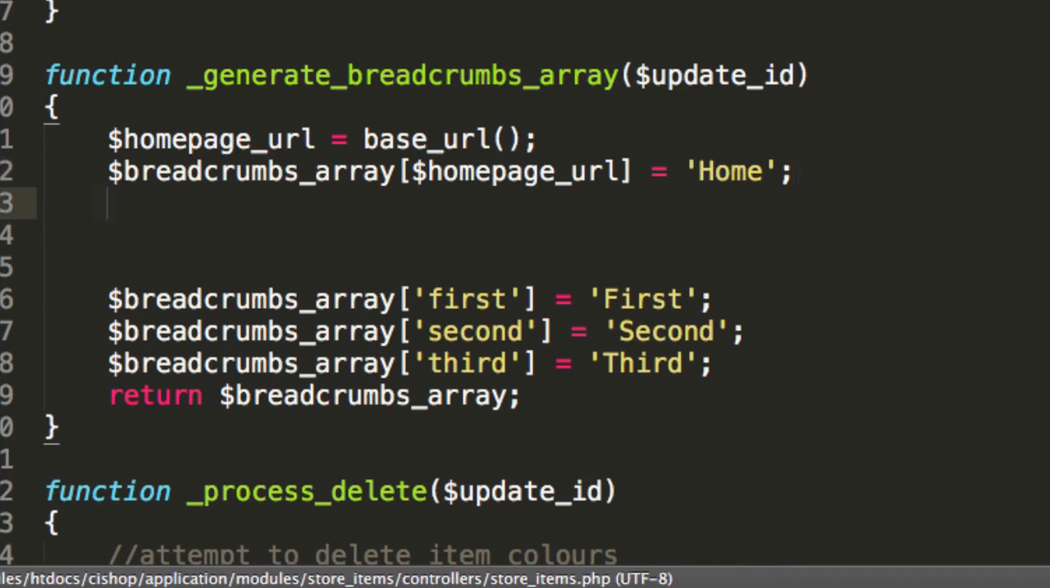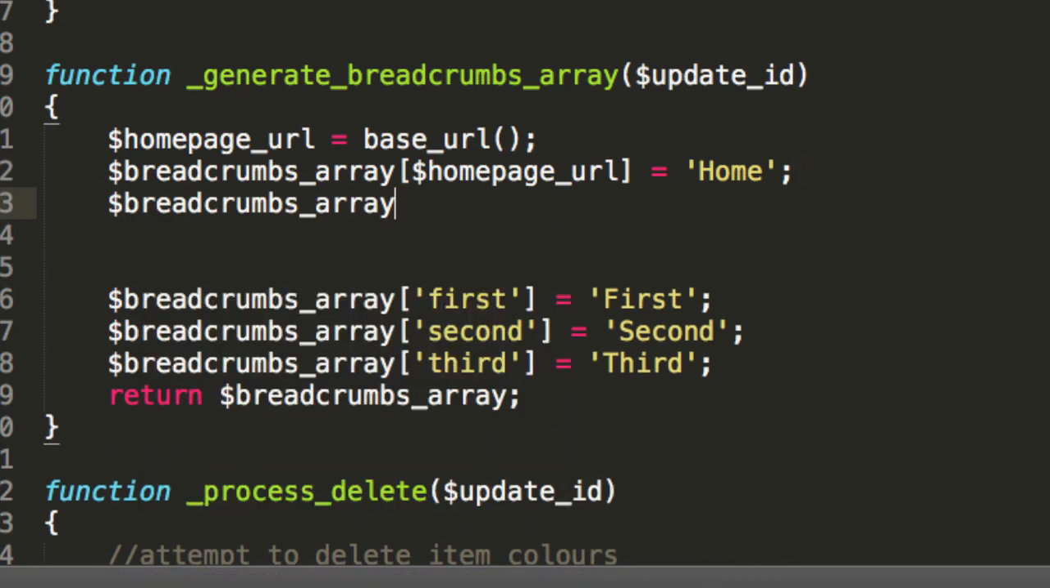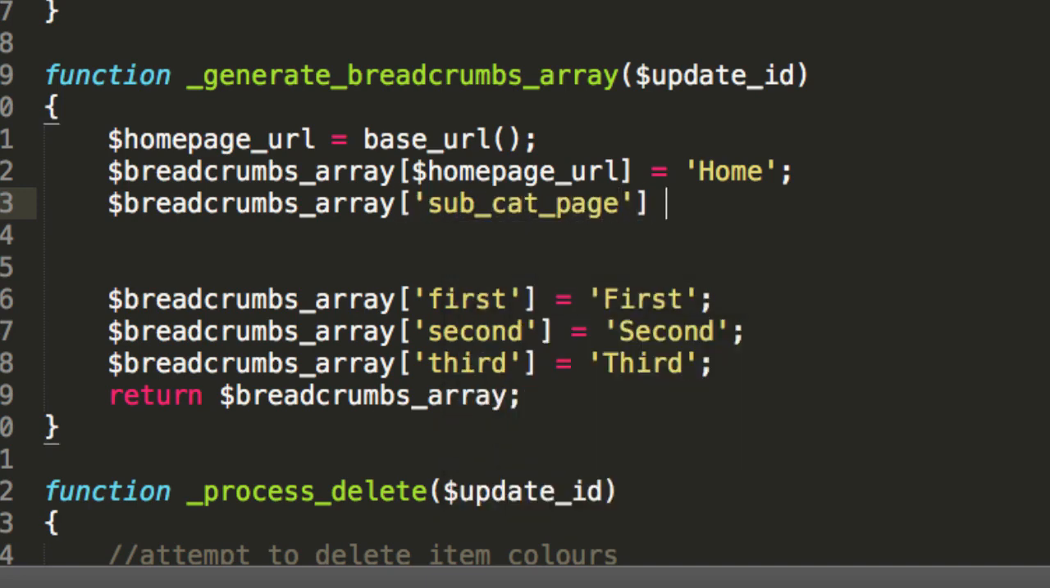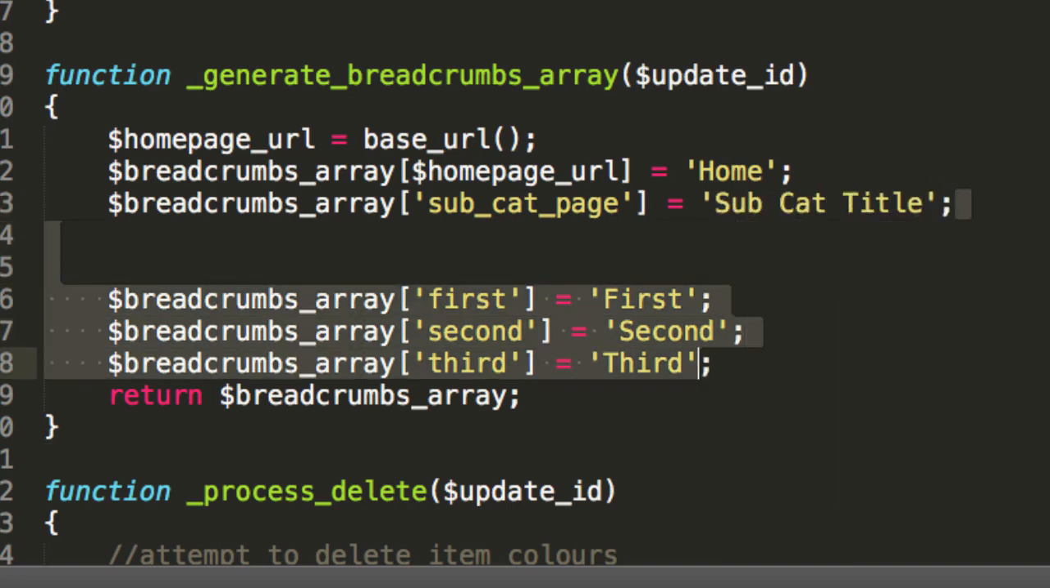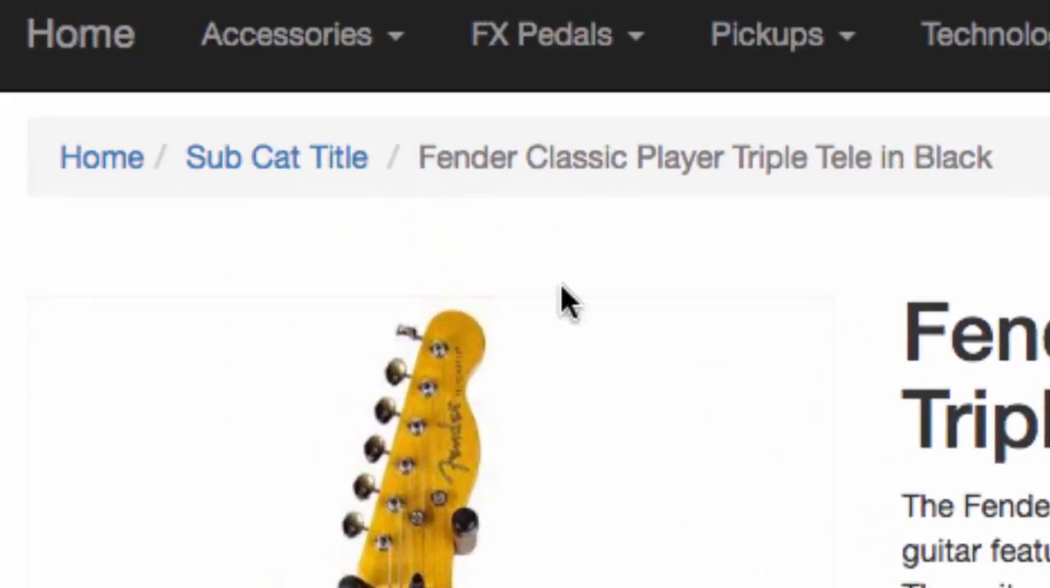Now the next breadcrumb, I think, should say the subcategory page, okay? So subcat page, worry about that in a minute, and subcat title, and I think that's us. That's ideally what we're aiming for here. So if I hit refresh, this is the vibe, okay? So basically it's going to say home, Fender guitars, then Fender classic player, triple telly in black.